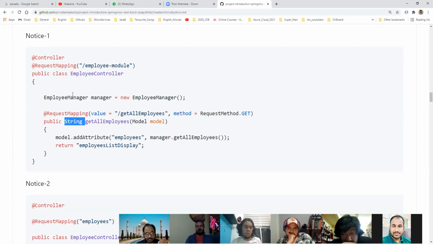Even though the framework takes care of that internally, as a developer you should know what happens behind the scenes. Right? Yeah, totally. So this is what.